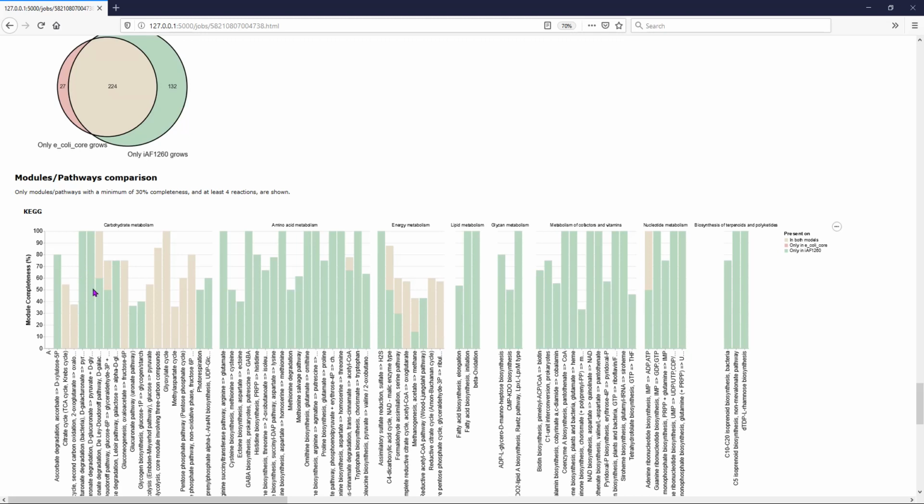In this example, no pathway, or part of a pathway, is exclusive to E. coli core. Possible reasons for this are: the 2 reactions that are exclusive to E. coli core do not participate in any pathway, or are among the 12 reactions of E. coli core that have not been mapped to any KEGG reaction, or are present in a pathway shorter than 4 reactions, or with less than 30% completeness.